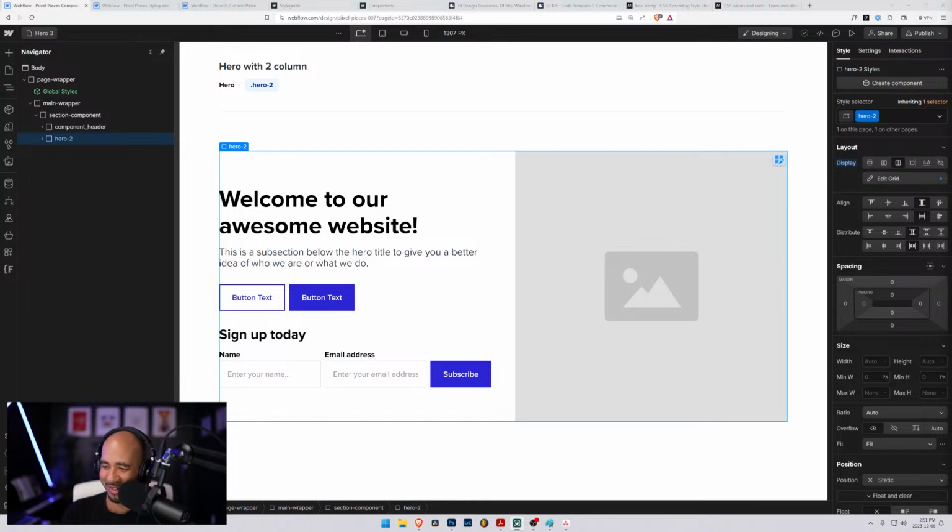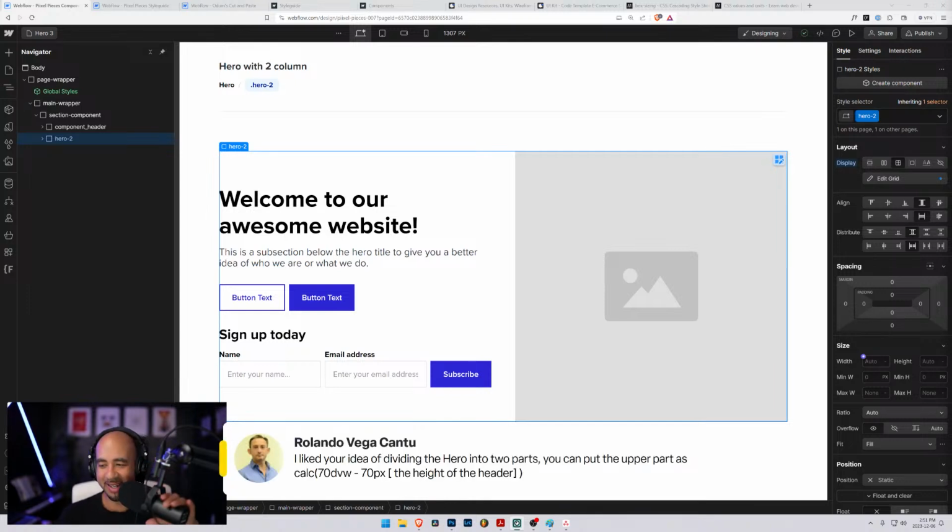Back on point here. Yeah, thank you. Dividing the hero into two parts. You can put the upper part. I've definitely done layouts using calculations and things like that. But again, for this, I really want to do simplicity. And if a user is going to want to do that kind of stuff when they have this hero section, I think they're more than welcome to do that. But that's not something that I want to hard code into this.